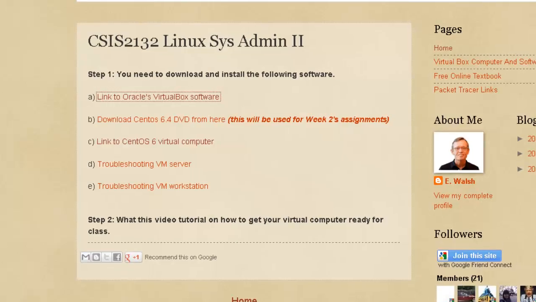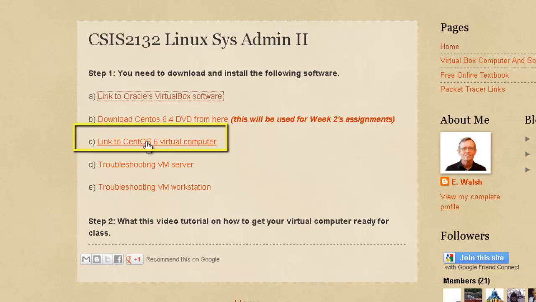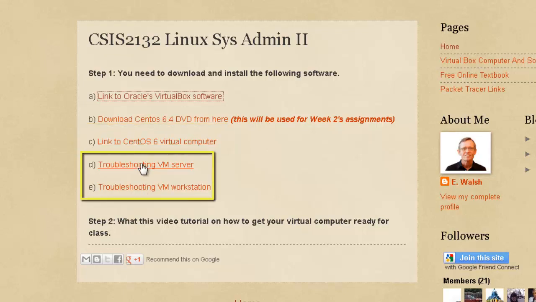Once you have that, you'll come back here, you'll download the DVD, which is for week 2, not for week 1. Don't just download it. And then there's 3 virtual machines that you need to download. This one right here is the main one we'll be using for configuration. The other two are troubleshooting machines.